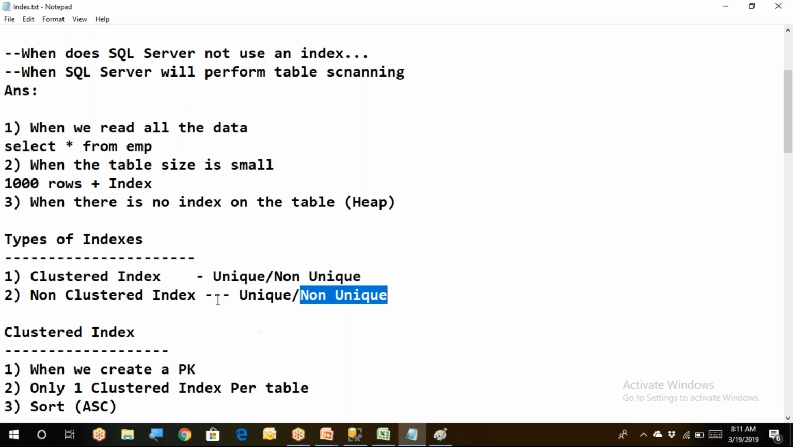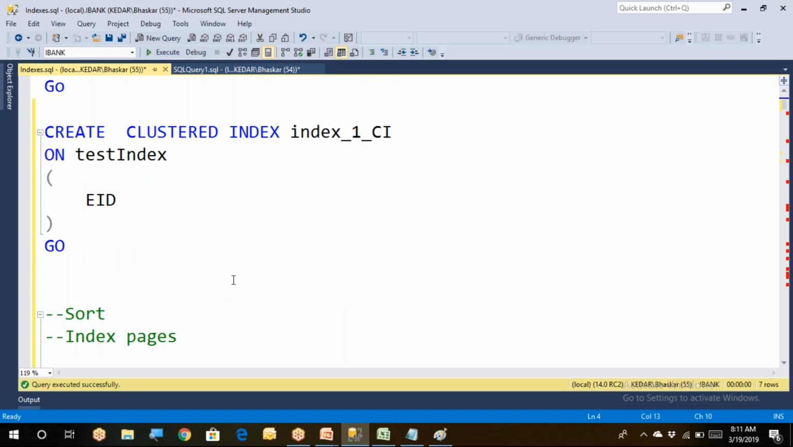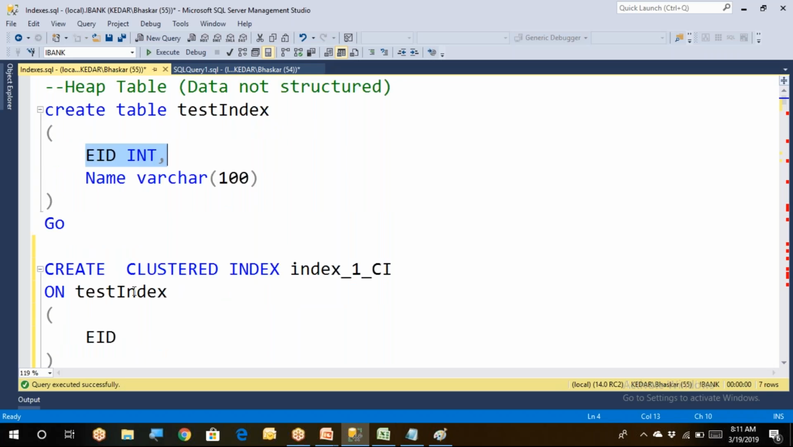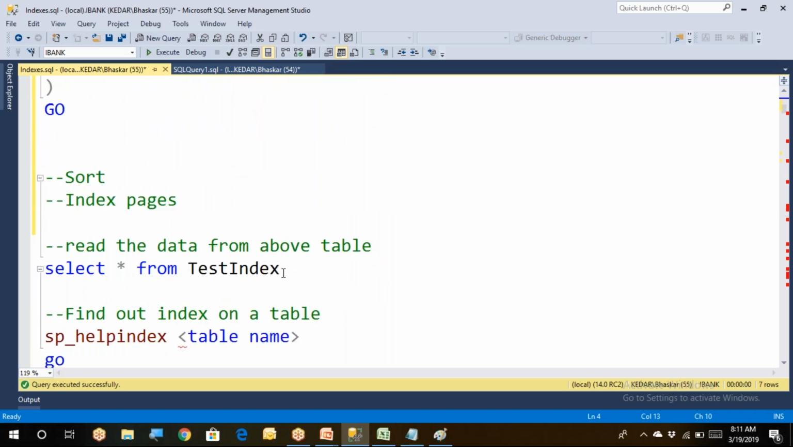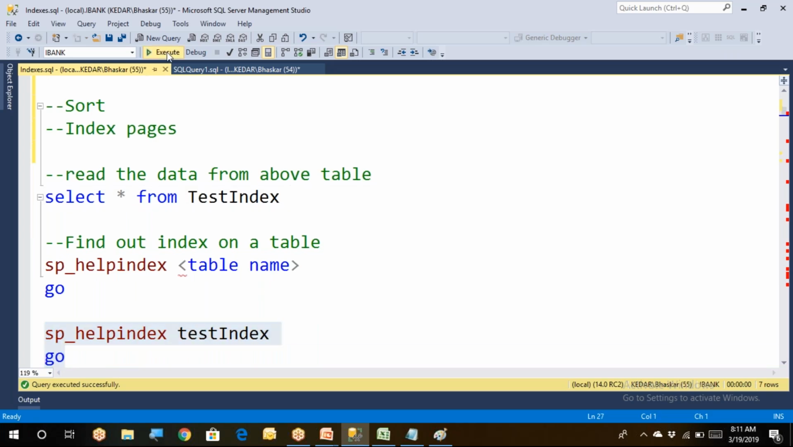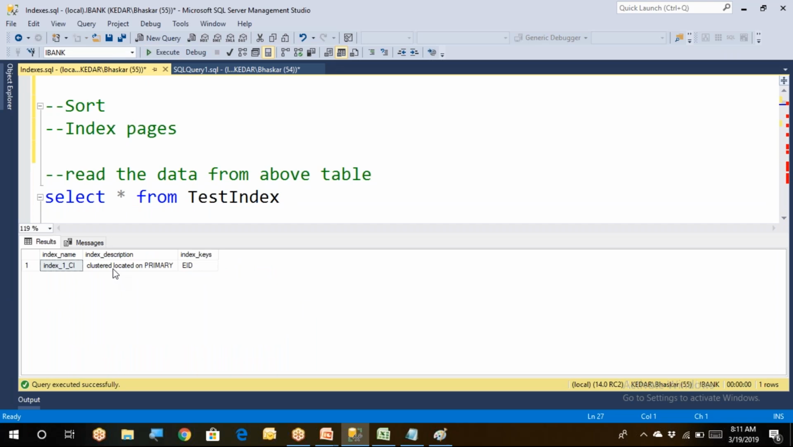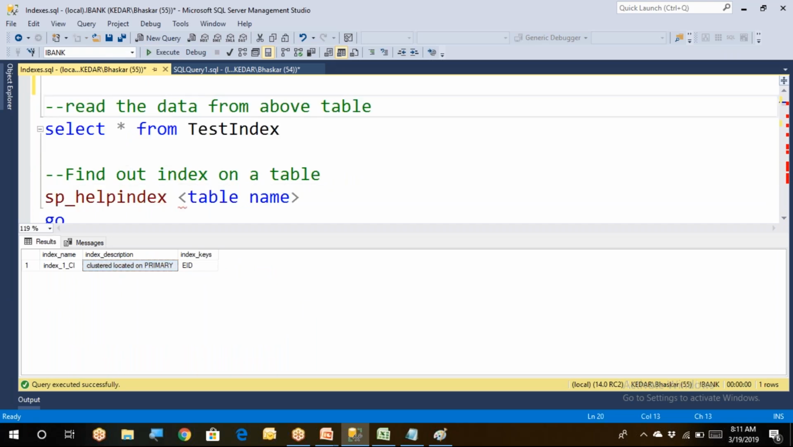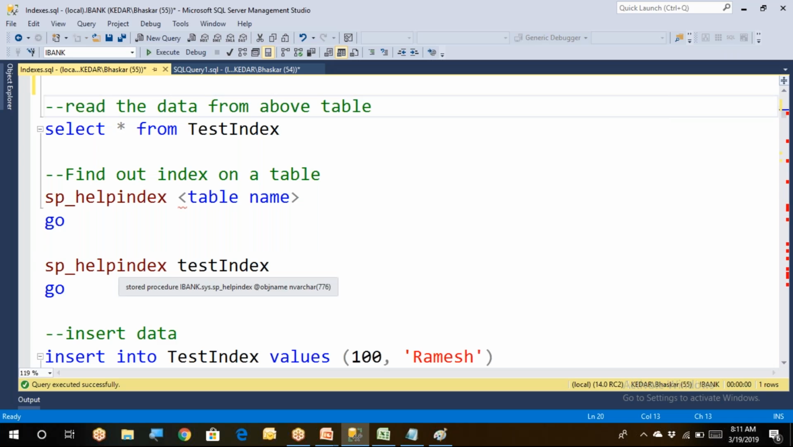Let me show you the same thing here. When you go back, I have created simply an index, and it is clearly saying clustered index. It is not saying anything else. A clustered index means it is non-unique. You can have the duplicates. So this is simply saying this one.